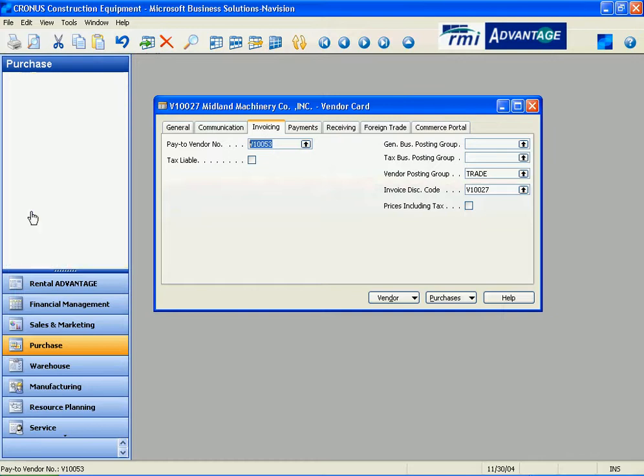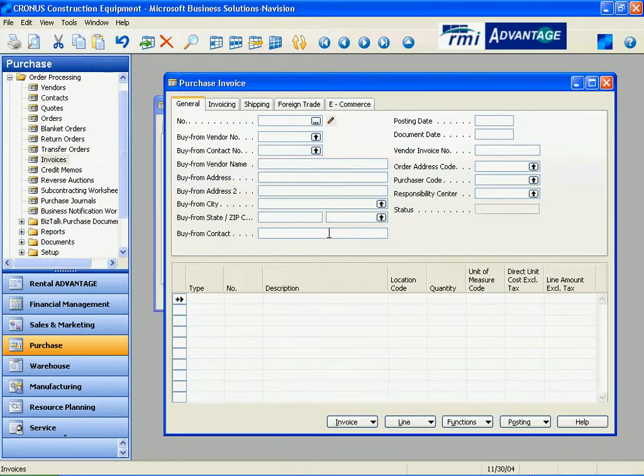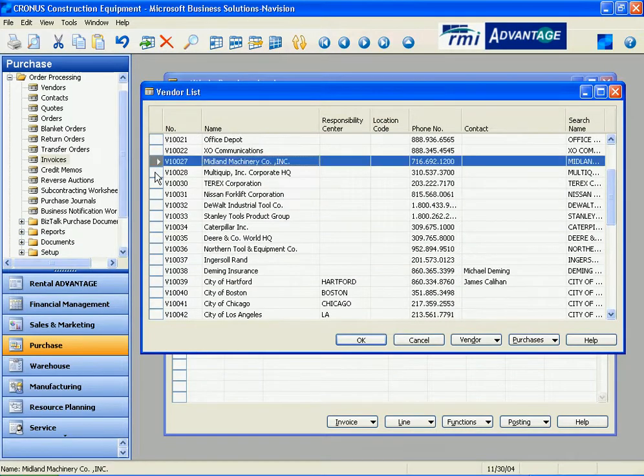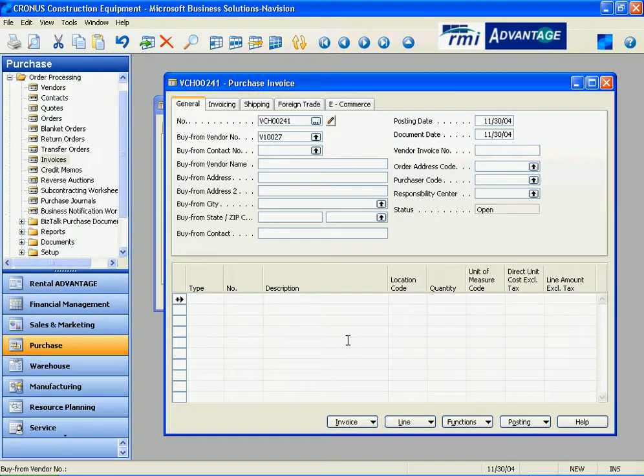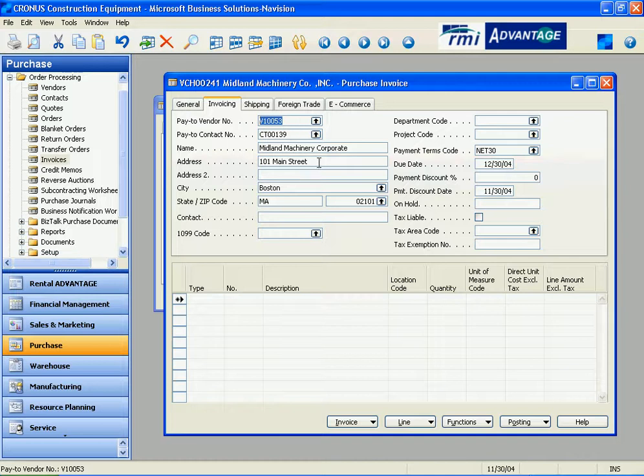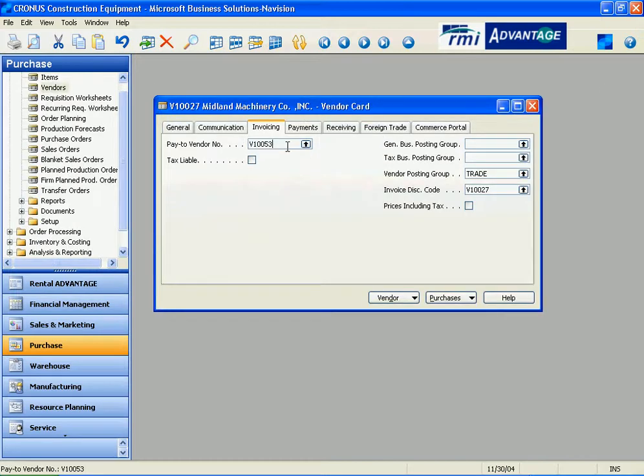Just to demonstrate that, if I go out to order processing and create a new invoice, choosing vendor Midland Machinery Corporate Company, vendor number 27, and I say OK. Once I enter off of that field, you'll notice the buy from is for the Tonawanda office, but when I move over to invoicing, the actual pay to is the main office, 101 Main Street in Boston, Massachusetts. So you create a second vendor, and then right from here you can fill in that information by choosing the pay to vendor number of the additional one. Now all the ledger entries will get created on this pay to vendor number's vendor card. So anything that you post to this vendor, the ledger entries will go to the pay to vendor.